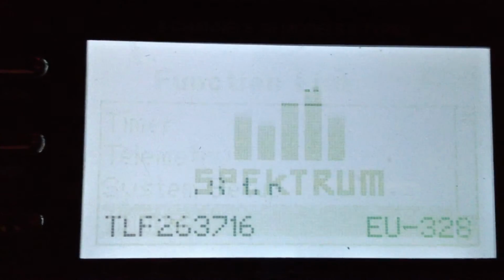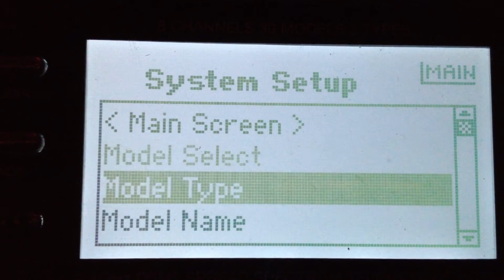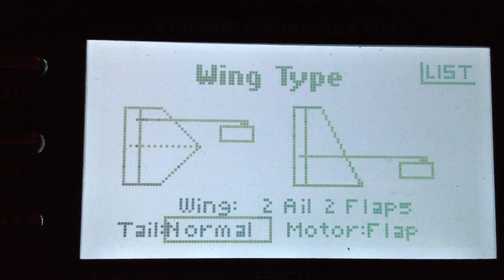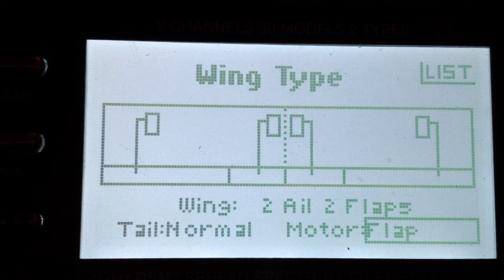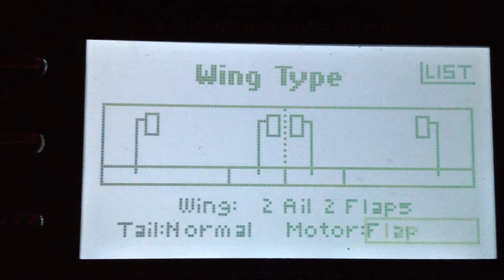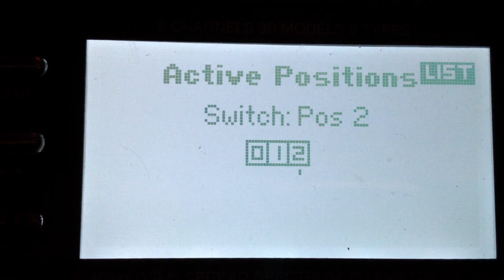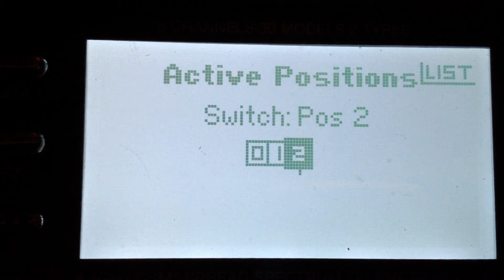First you shut off the DX, turn on, go to wing type, set the motor to flaps, and make the number 2 black.